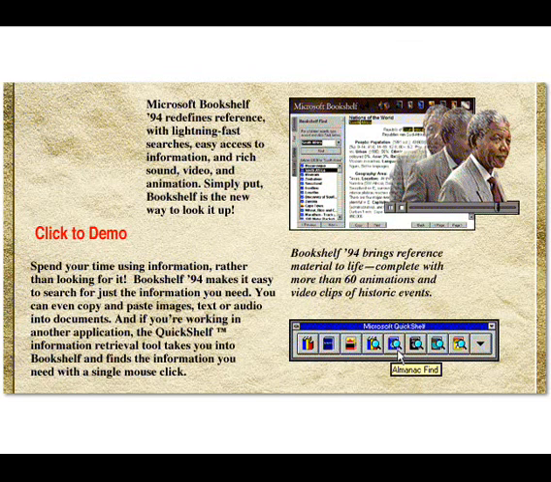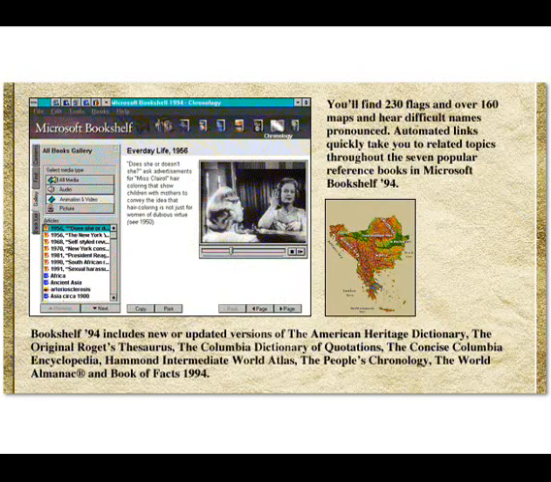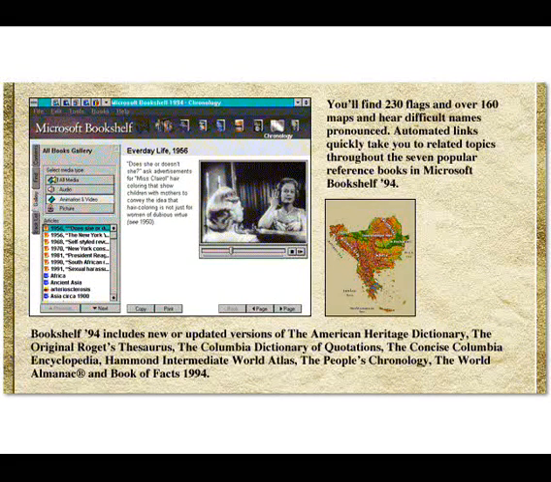Whether your presentation needs a quote or you need a quick definition of a word, just the information you need is a mouse click away using QuickShelf. Just select the word, click on the QuickShelf toolbar, and instantly get precisely the information you need from within Bookshelf.